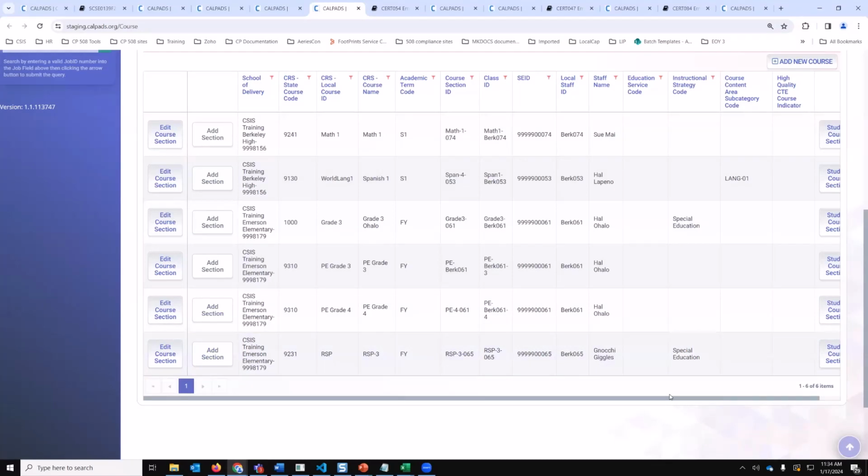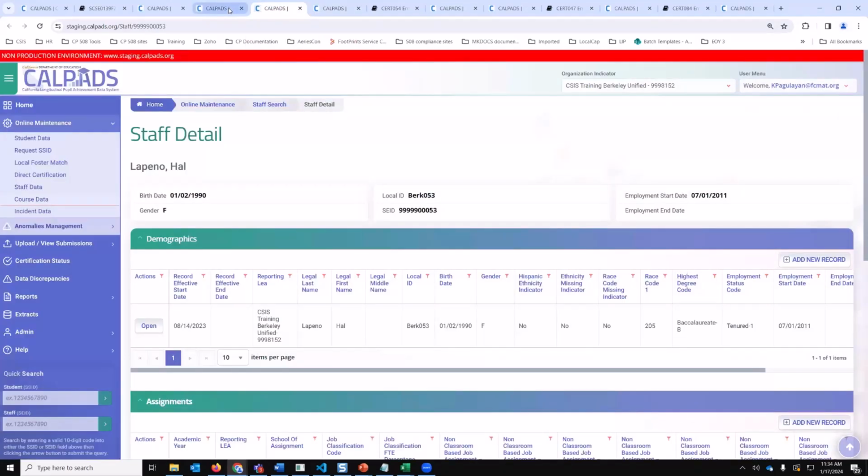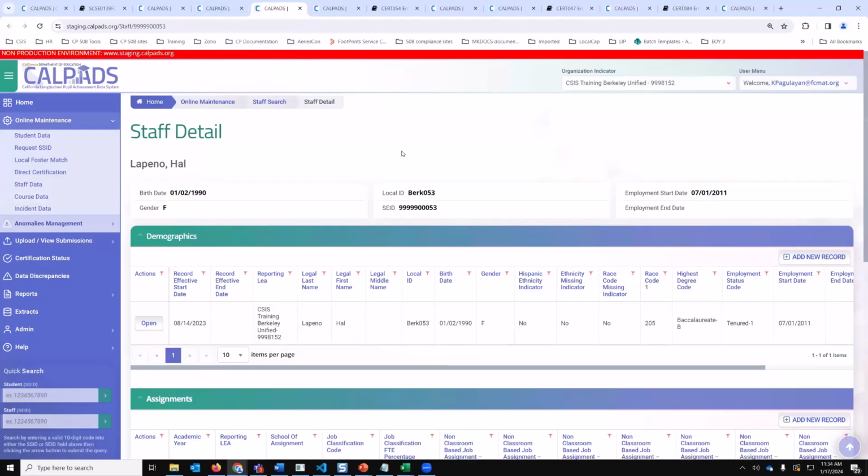Now, if you have a special day class where all of the students are SPED students, then by all means report the class as 700. However, if you're getting a CRSE 460, then that means you may need to update the student's record to tell us that the student is a SPED student.